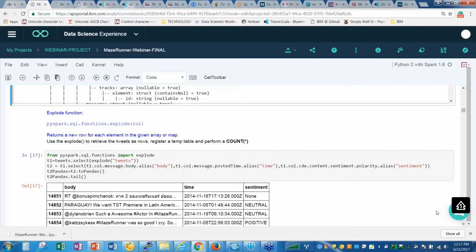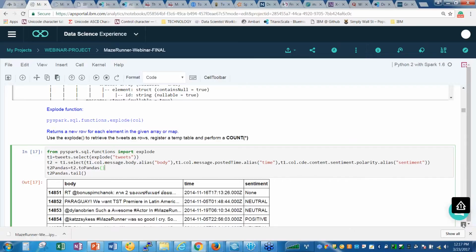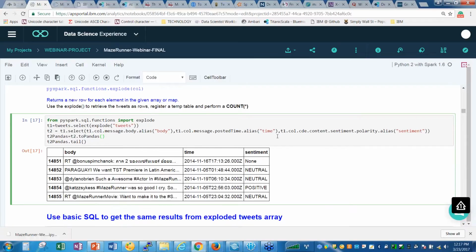array of tweets, and you need to explode that to get to the individual elements within the JSON. And using PySpark and the SQL context, you are able to get to each and every element at that granular level and get the information. So in this case, I am interested in getting the body, the time that the tweet happened, and the sentiment which the Insights for Twitter service provided to us based on analyzing the tweet.